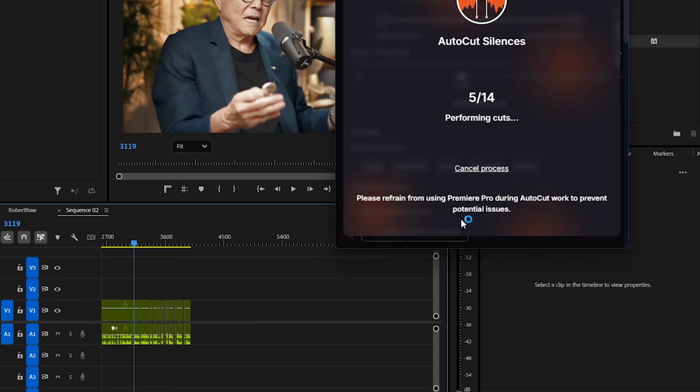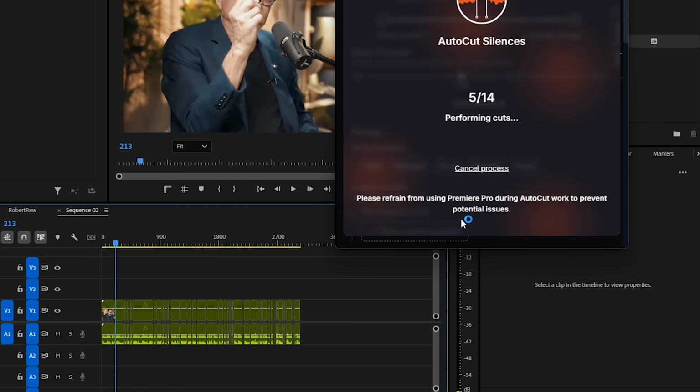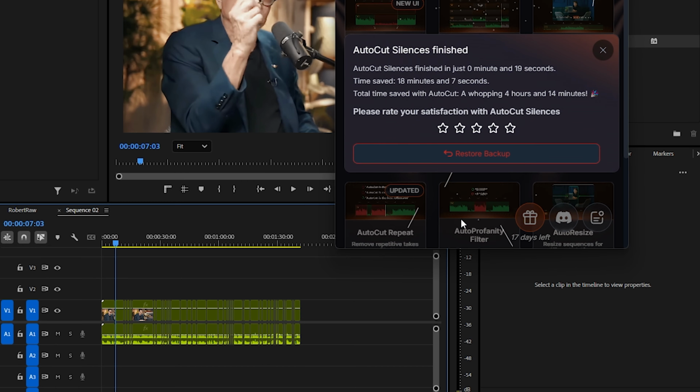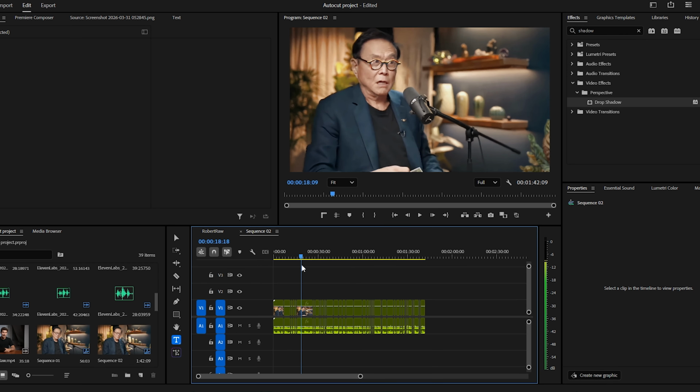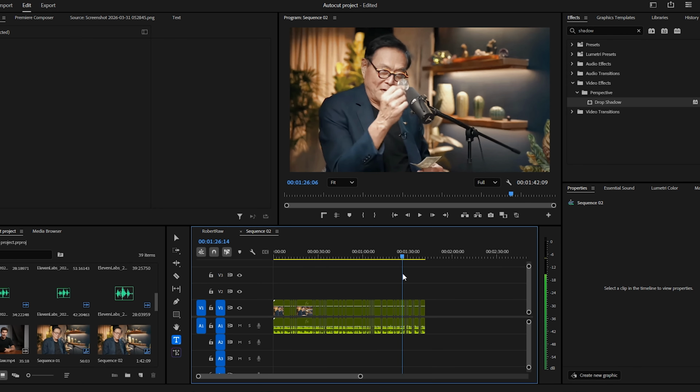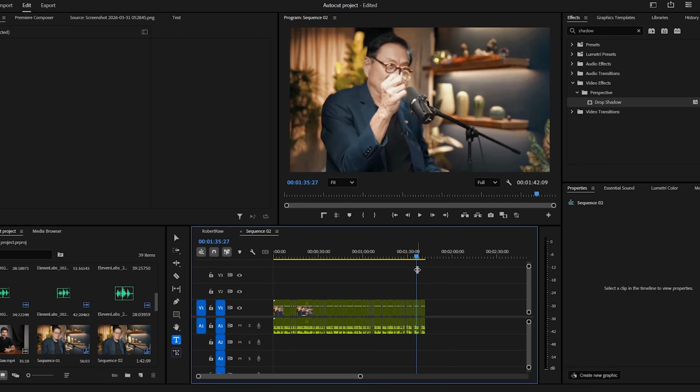And instantly, it removes all the silences. The timeline becomes tight, clean, and fast. No more dragging clips manually. No more zooming in and out trying to find gaps. It's already done. And this is just the beginning.